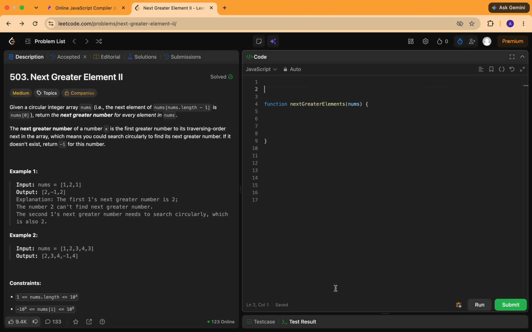The next greater element of a number x is the first greater number in traversing order in the array, which means you could search circularly to find the next greater number. If it does not exist, return -1 for it. Okay, first let's understand what the question says. It says that an array is given in which we have to find the next greater element of every element present in the array.